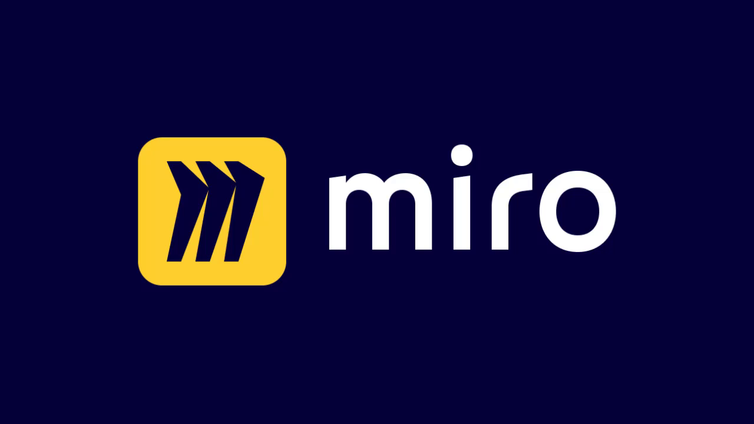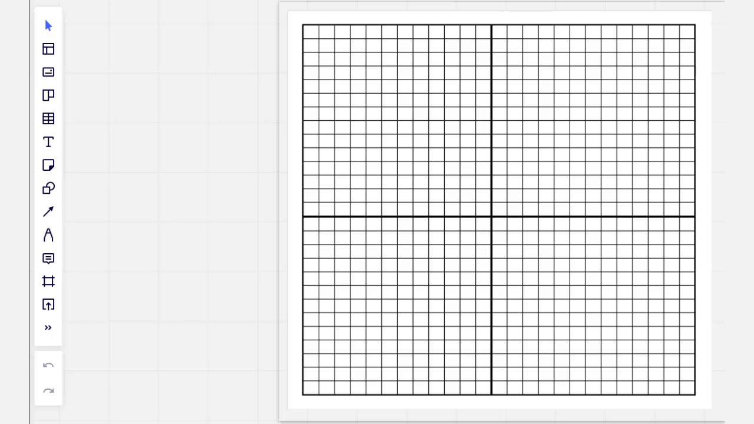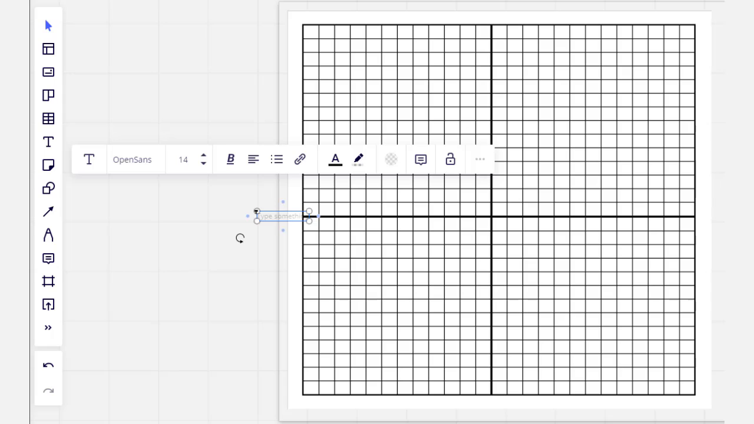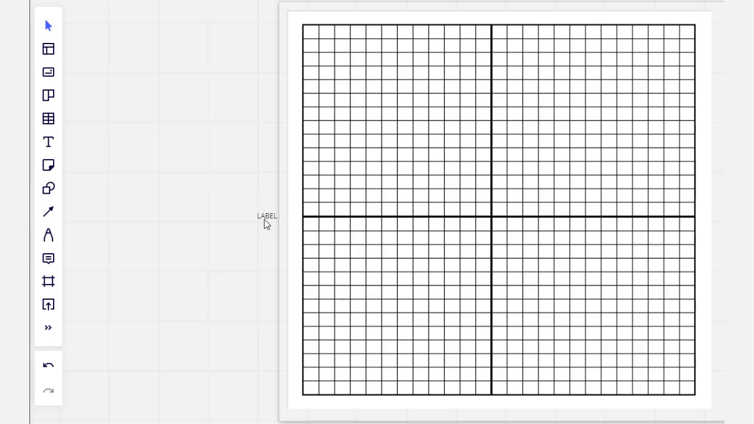Hi, this video will show you how to complete the coordinate system practice exercises. First, you'll need the text tool to label the axis lines. So select the text tool from the left-hand bar, click where you want to put your label, type the appropriate label name. After you've typed it, you can also click on it again and reposition it.